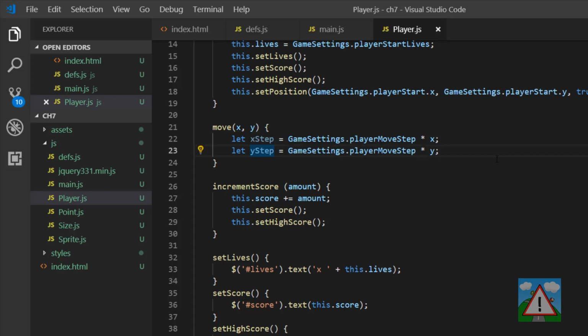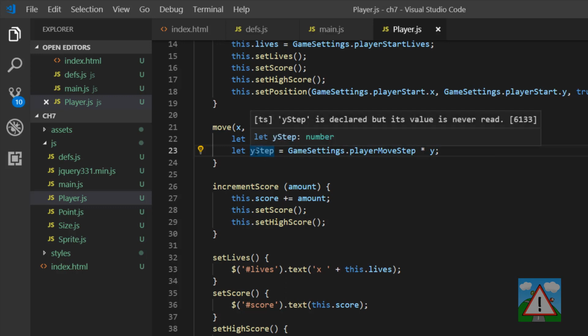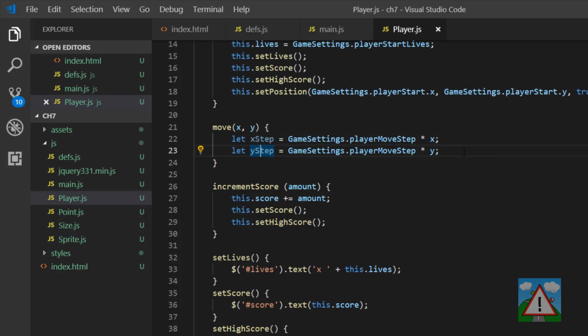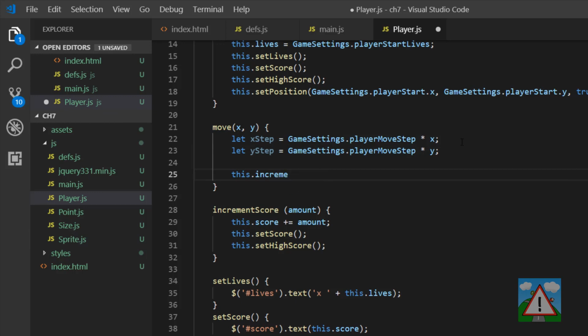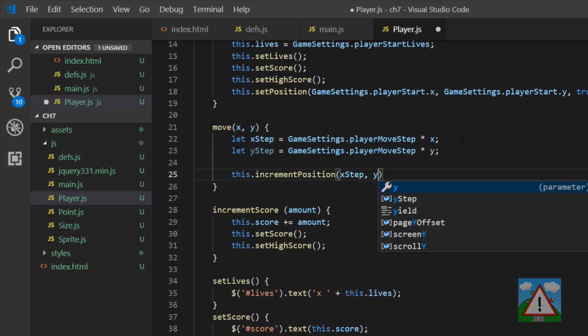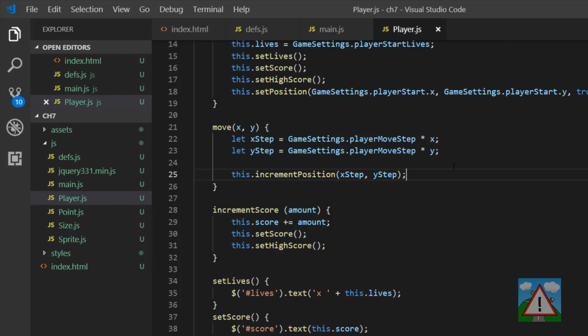Anyway, we have our x step and our y step. And the thing to do now is just to increment our position with the step that we've calculated. And this is all we need to do then to move the player.